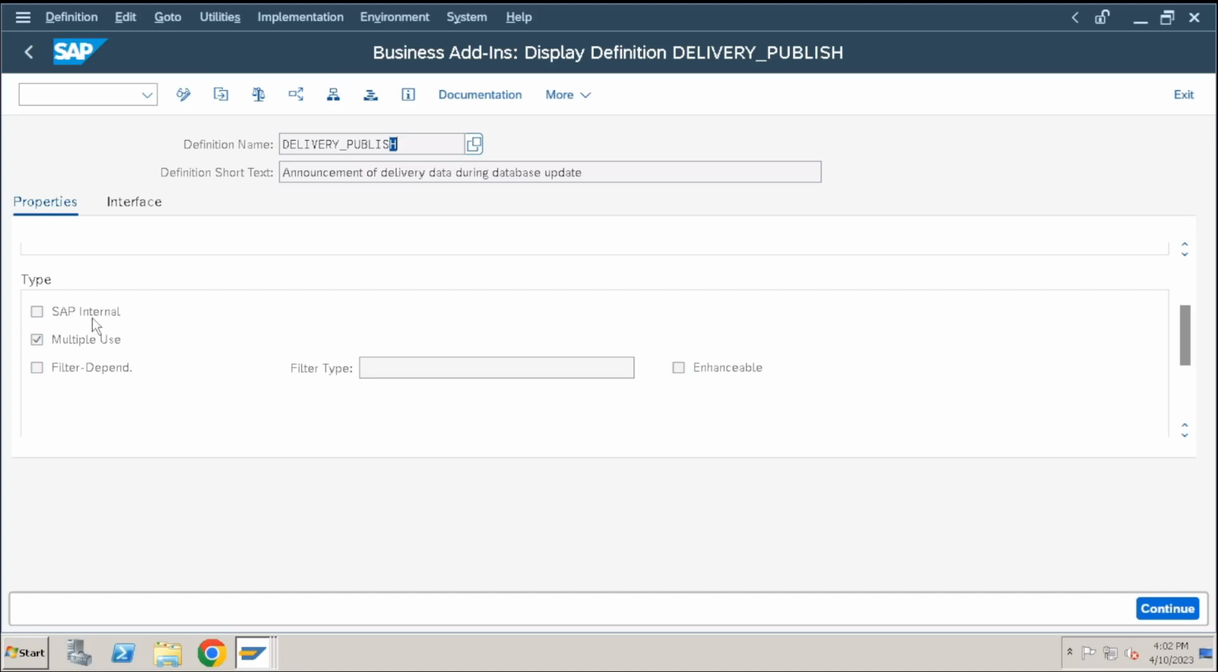We have SAP internal BADIs. If this checkbox is selected, we cannot create the implementation; these are only for SAP internal purposes. And there is one more BADI type, the filter dependent BADI. This is to implement country specific implementations by using some filters. We'll see that later.